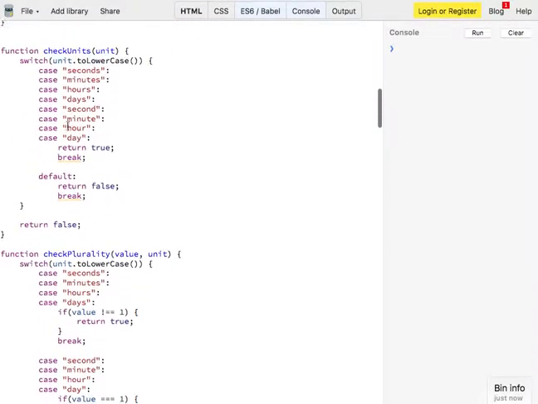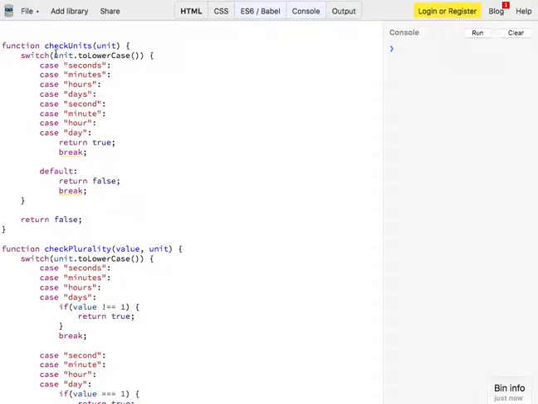So if you see my check units function, what I'm doing here is I'm just checking if unit is one of these 8 values. It can be seconds, minutes, hours, days, second, minute, hour, and day. In case my unit is equivalent to any of these 8 strings, I'm going to return true. Else, which is the default condition, I'm going to return false, which means that the label string which I'm passing is false.